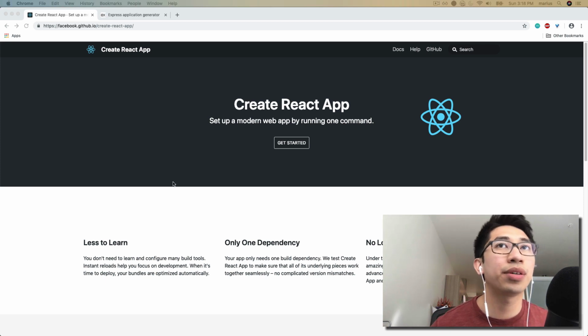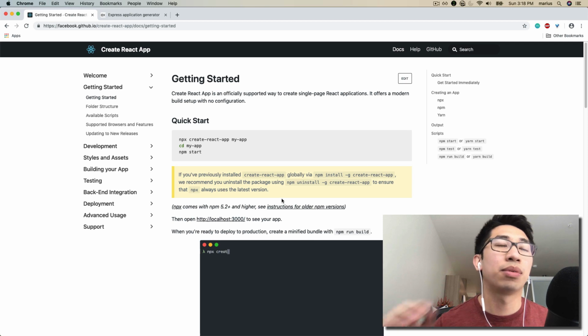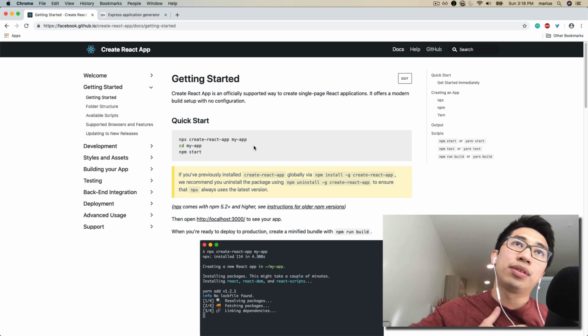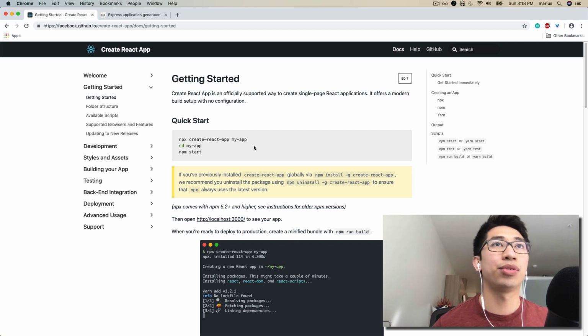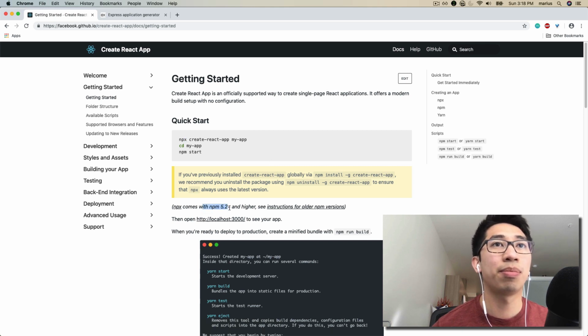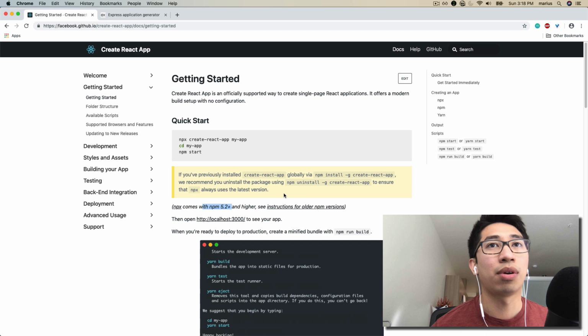So if you take a look at their getting started documentation, it's actually pretty straightforward. It'll tell you to use the npx command and then create-react-app and then the name of your application. Assuming you have a fairly newish version of Node.js installed, you should be able to use that npx command. It says here it comes with npm 5.2 or higher.